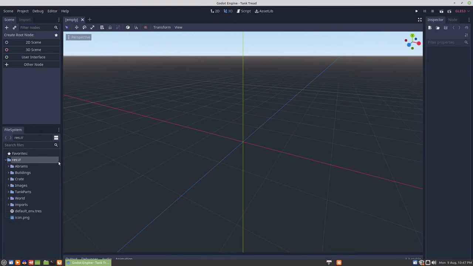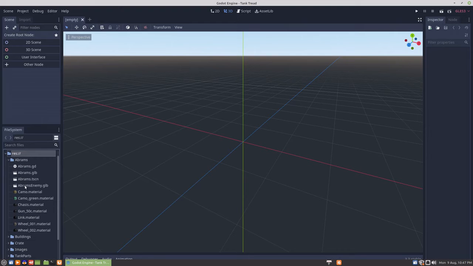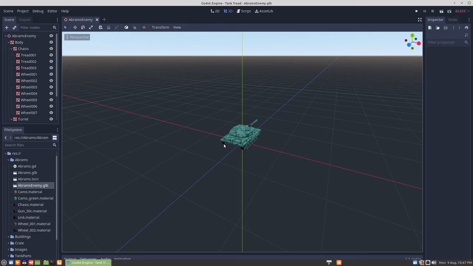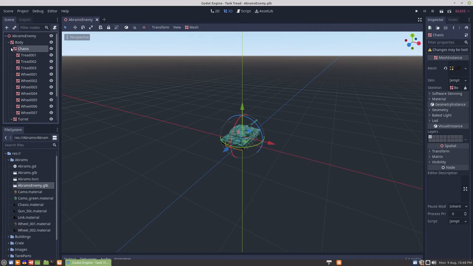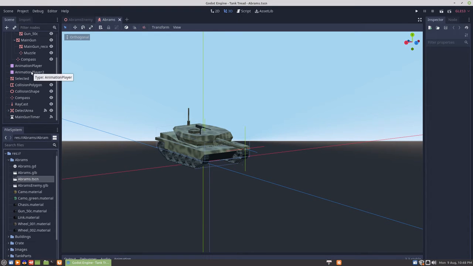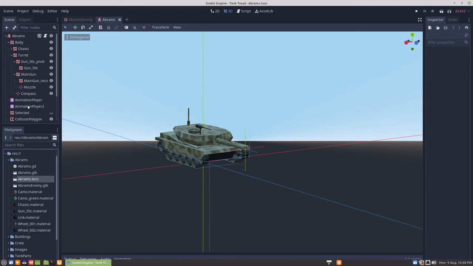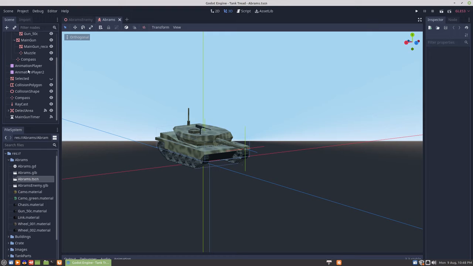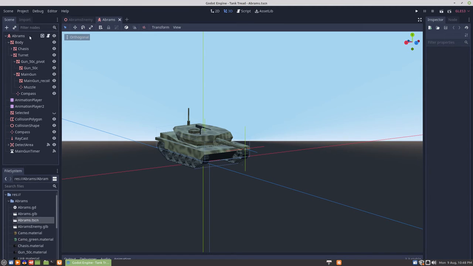So basically all we have to do is take Abrams Enemy, import it, and then do the additions to make it exactly the same as the player tank. So I would open the player scene and add in all of the things that are added into this tank, and really that's it. We've already demonstrated that. I don't really see a reason to even do a video on it, because it would just be me repeating what we've already done.